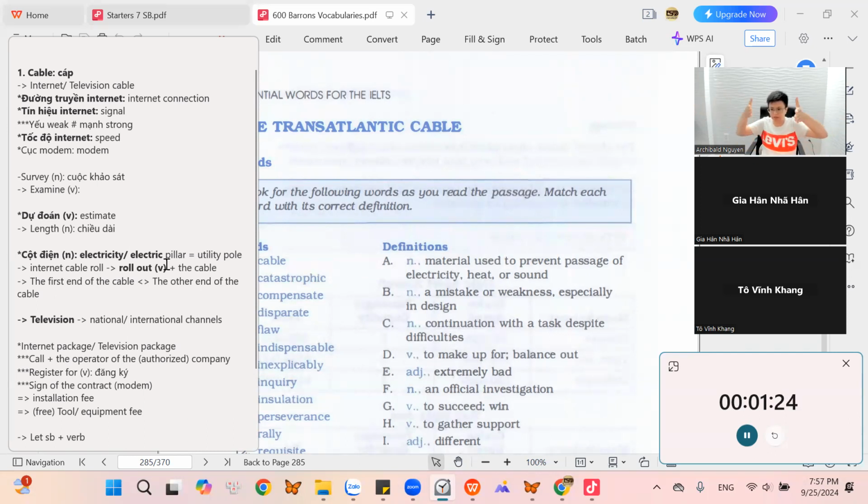They have lots of cable in a roll. The guys are gonna roll out the internet cable, and the other guys are gonna hold on to another end of the internet cable. They are gonna roll out the internet cable to get me my own internet cable. First, they're gonna climb up onto the electricity pillar, and they are going to connect the first end of the internet cable to the internet center box.